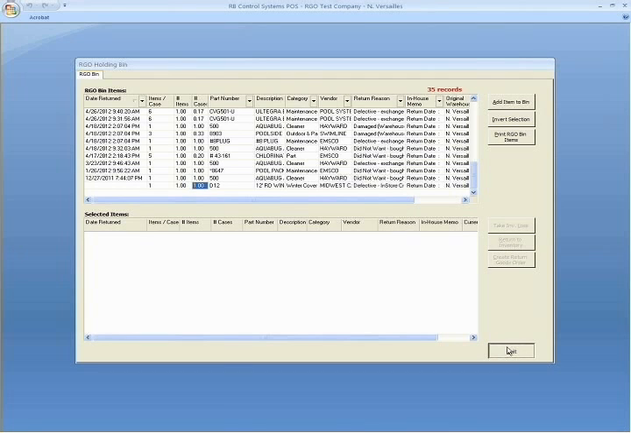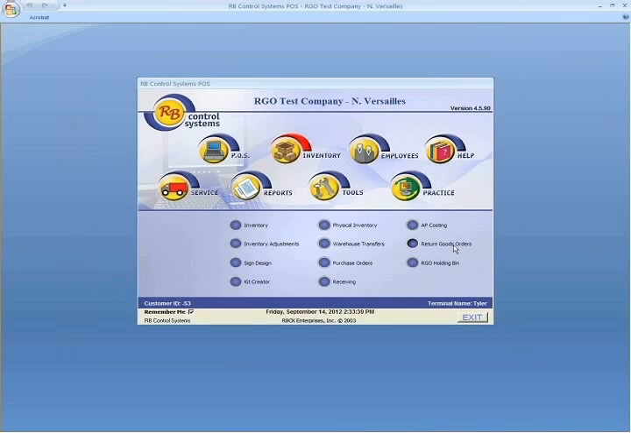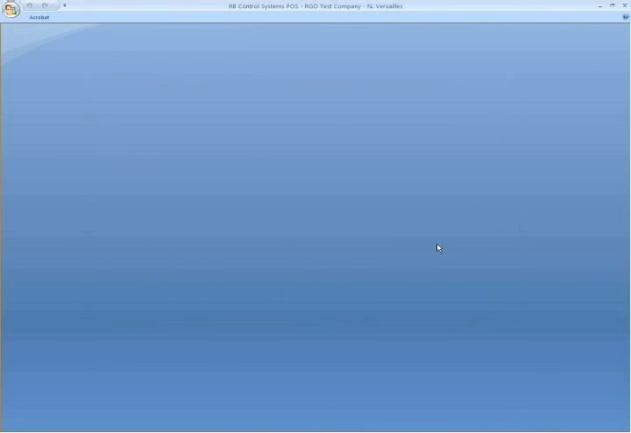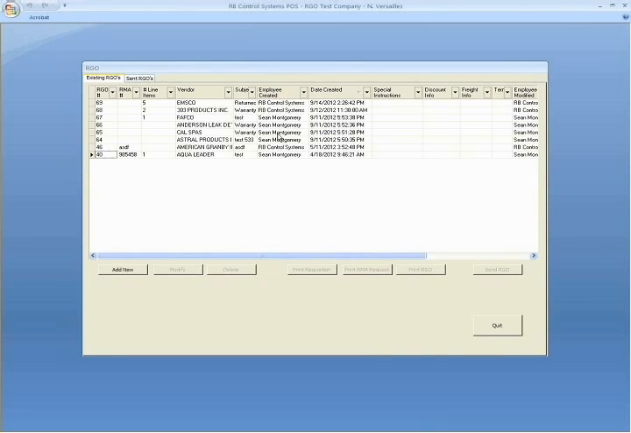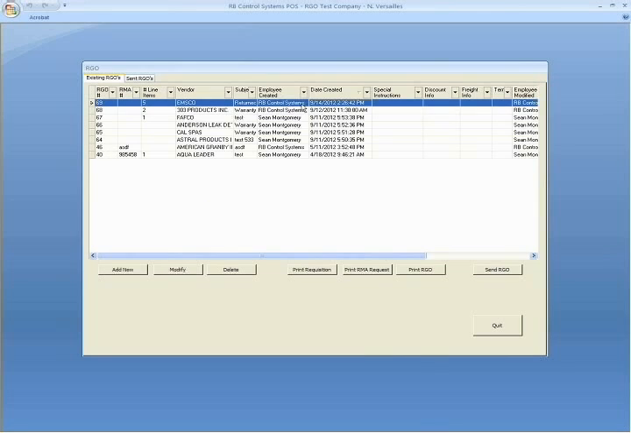I'm going to quit out of the RGO bin, and I'm going to jump over to the Return Goods Orders section. When we go into this section here, we'll see our existing RGOs. Once again, from the RGO bin, there is a shortcut to get to this section here. So you will find yourself using a lot of these shortcuts here, saving a lot of time jumping between these screens. Now from here, I'm going to see the order that I had just created.